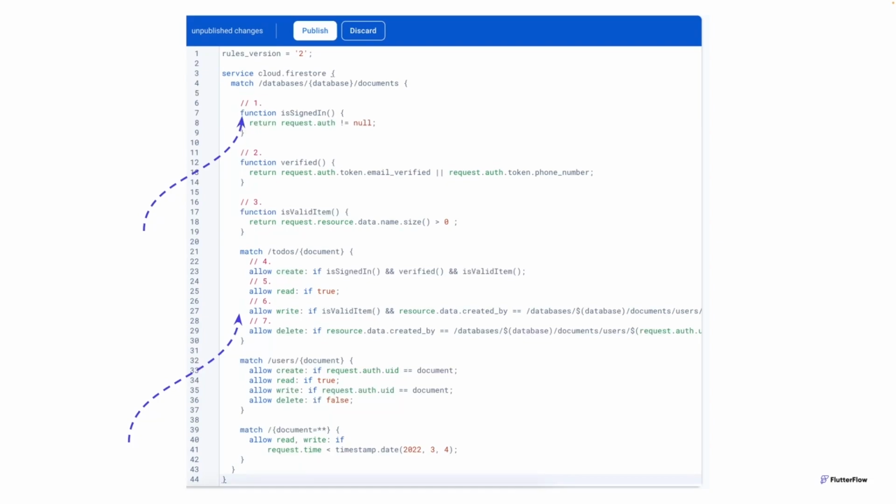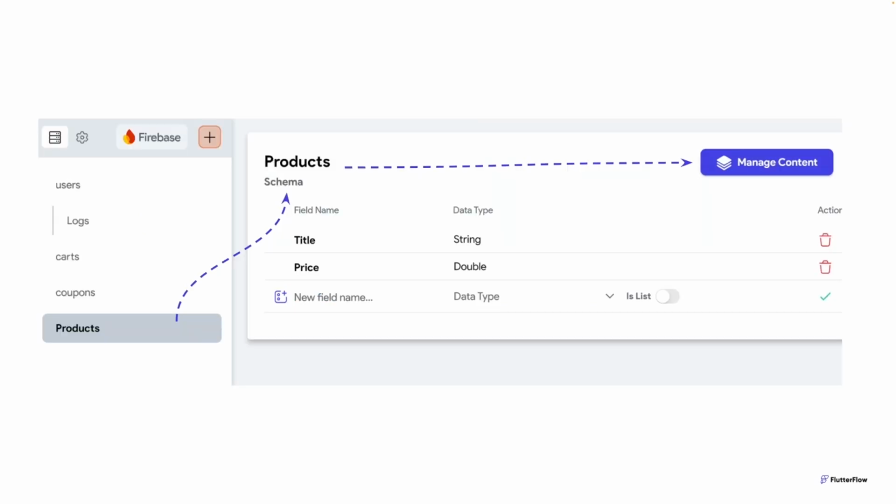I have defined a function, and I wrote and used this function in my rules. If you just follow the numbers 1, 2, 3, 4, 5, 6, 7, you see that these rules are more complex compared to what you can do in FlutterFlow. Once you have made these changes in the Firebase console, make sure you publish your changes. All right, the schema is defined and the database is secure. Next is to add some content.